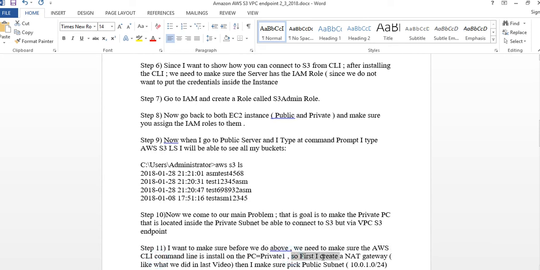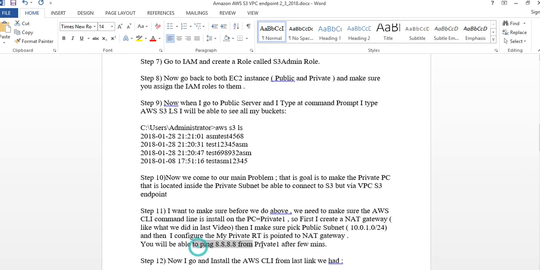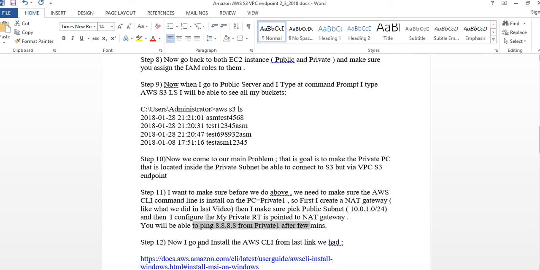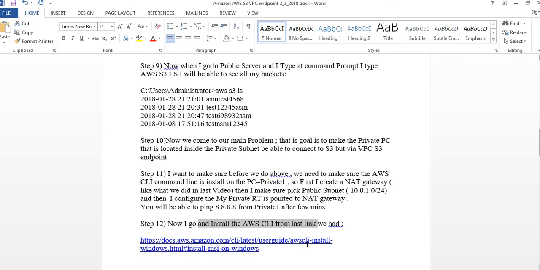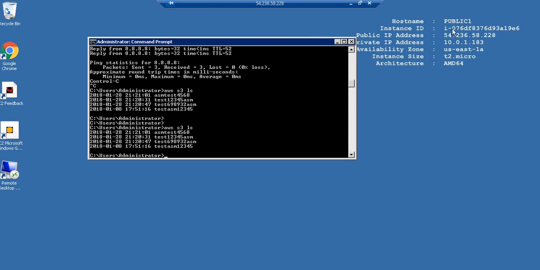So at first, of course, you have to create a NAT gateway, like we did in the last video. Then I make sure of the public subnet 10.1.0.1, then I configure my private routing table to point to the NAT gateway and so on. I'll be able to ping all that. Then I have to install the tools. Right now I'm on this machine, which is in the public subnet.